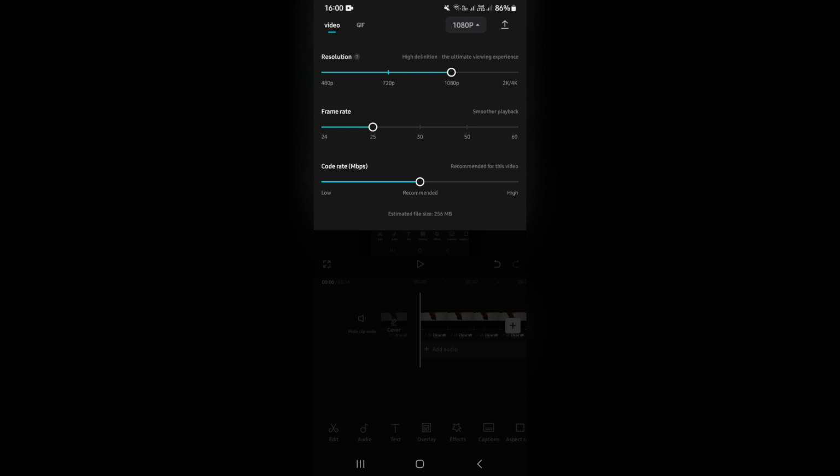Instagram does also support 24 frames, 60 frames, but if you want buttery smooth video, you want to make sure that your frame rate is on 30 frames per second, and the code rate or your megabytes per second, you want to make sure is on high. Now, this will allow you to export in super good quality because of the code rate, but also it'll make sure that Instagram doesn't compress your file, making your quality bad. You want to now go ahead and export this and upload your reel and rack up those views.